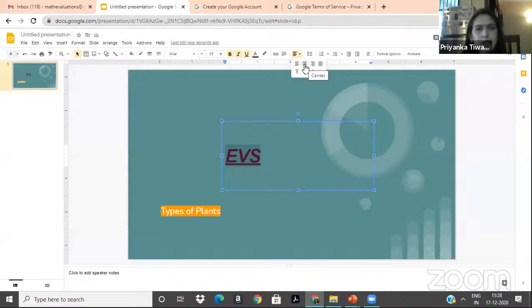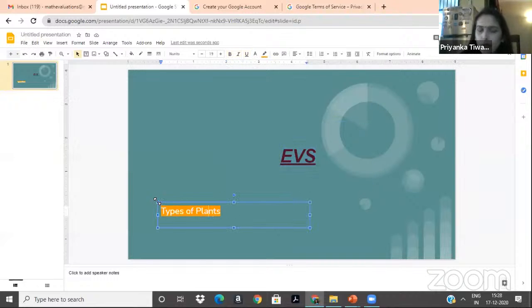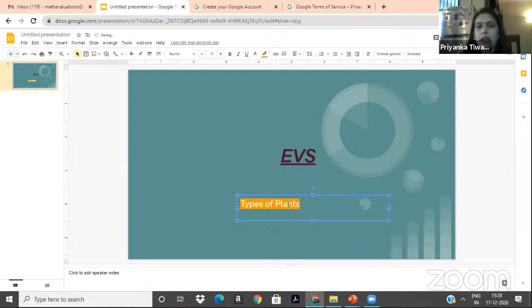See, I've just left the cursor and it is showing that this is for center alignment. So I understand it is for center alignment. I click on it and see my EVS has come in the center of the text box too. Is it clear? So I'll do the same with this. I'll just wait for the arrow. It has become this, and I'm going to bring it over here, in the center too.